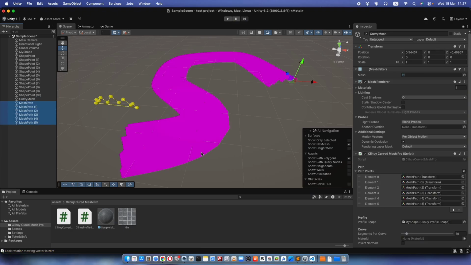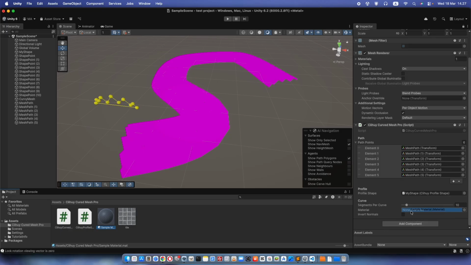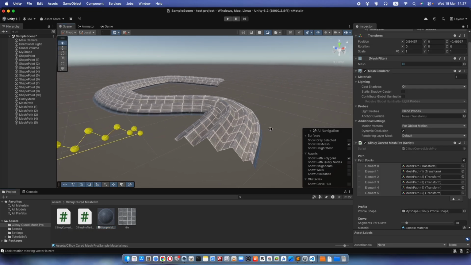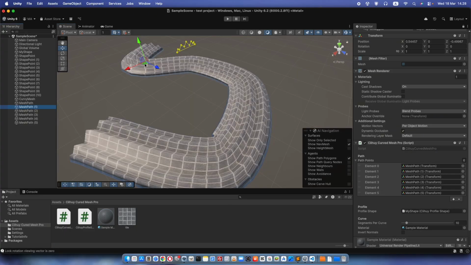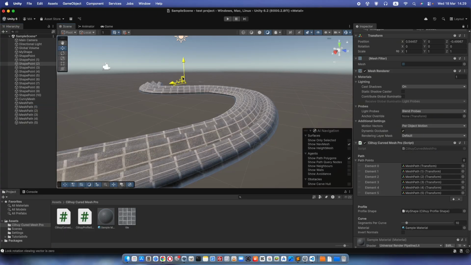And there you go. You can see your mesh generated instantly. Don't forget to add a nice material to make it look better. Simple, right? You can adjust the path points or the shape reference points anytime to change how the mesh looks.